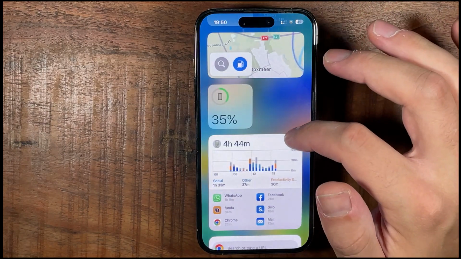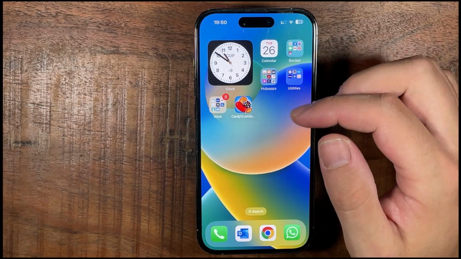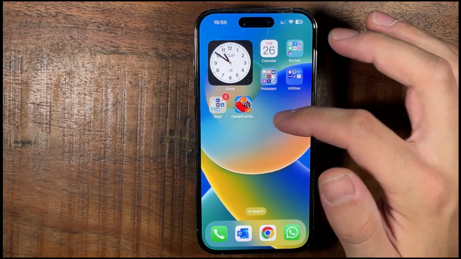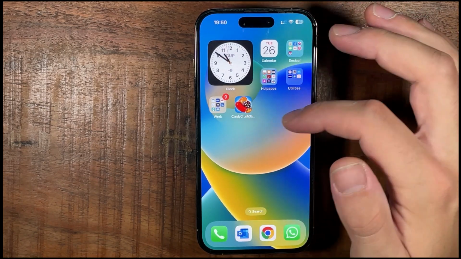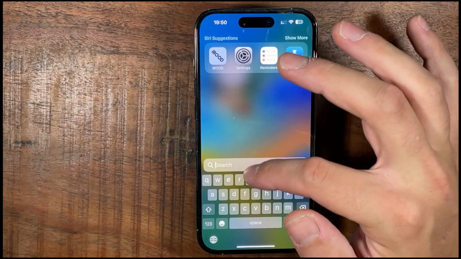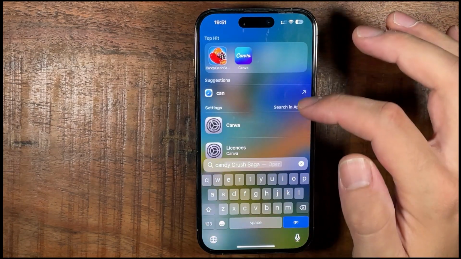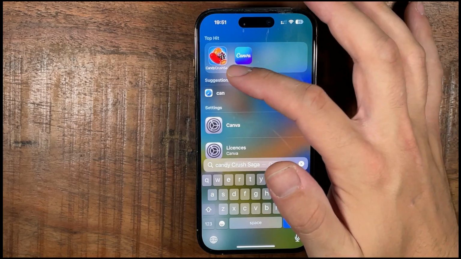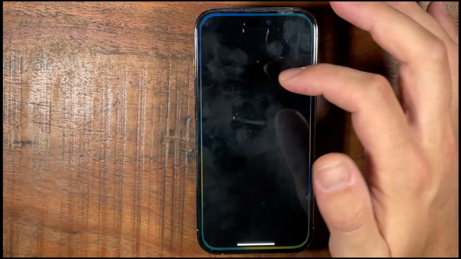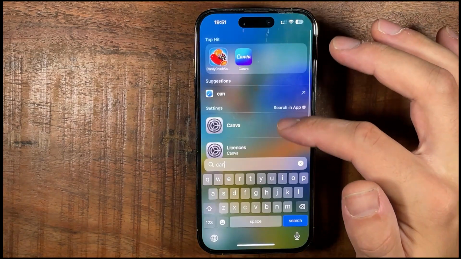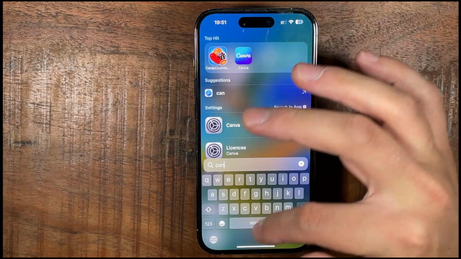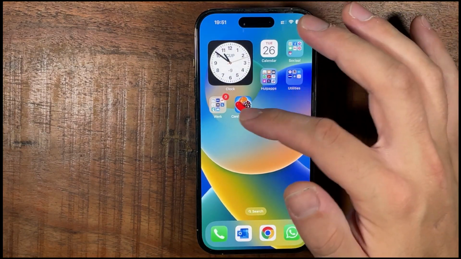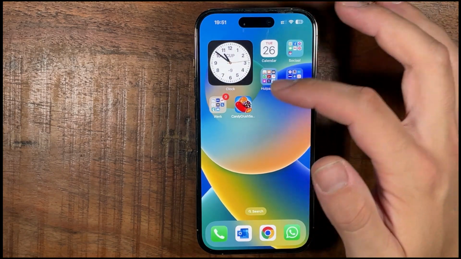If you want to delete an app completely, like Candy Crush, you can see it here, but if you can't find it, you can just search for it. And you see it at the top here, or just in the home screen.